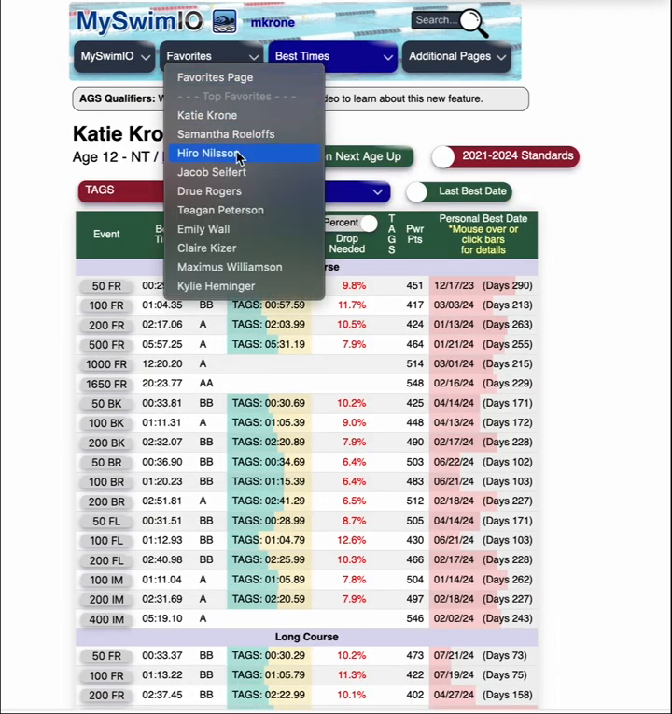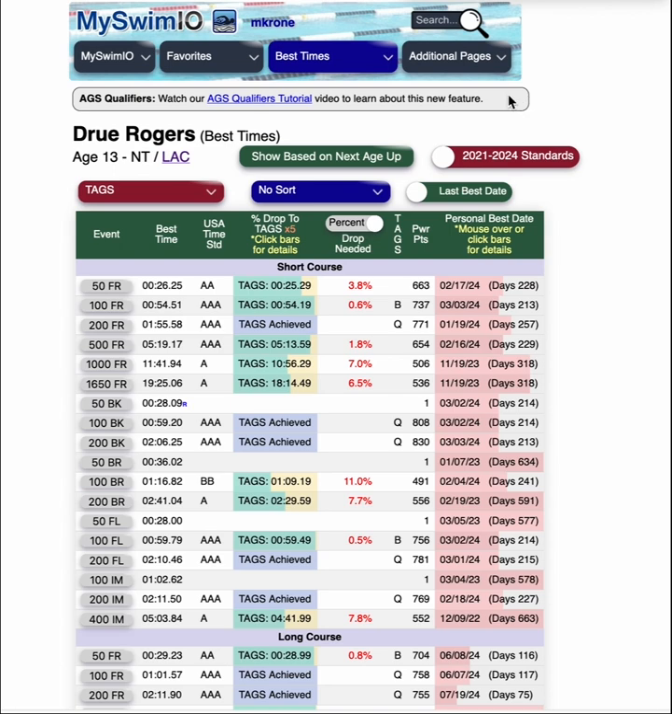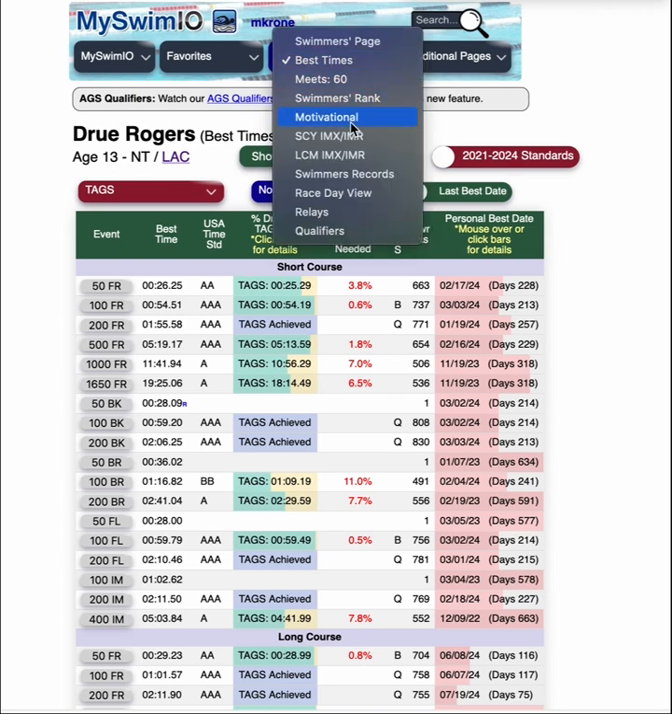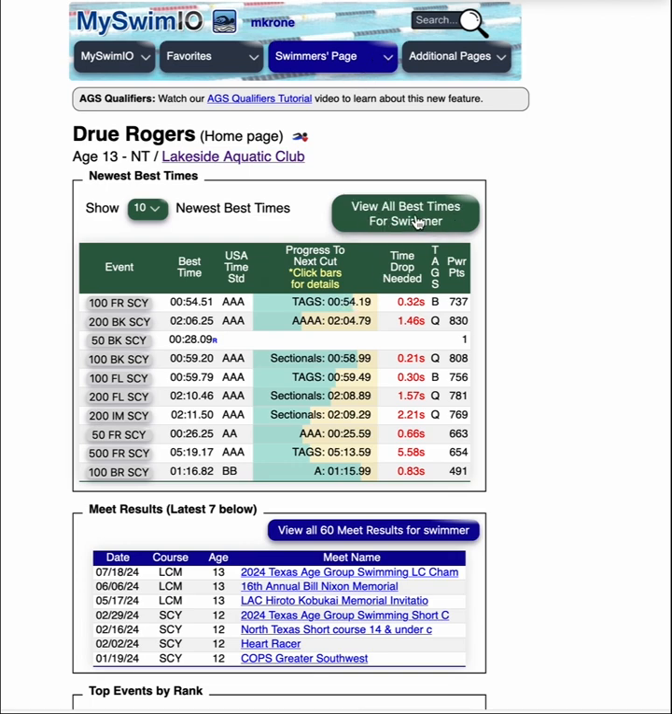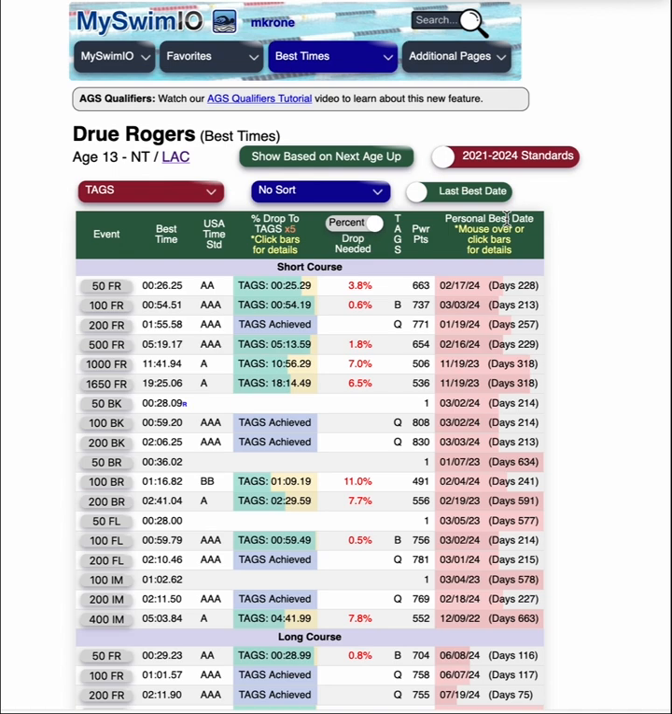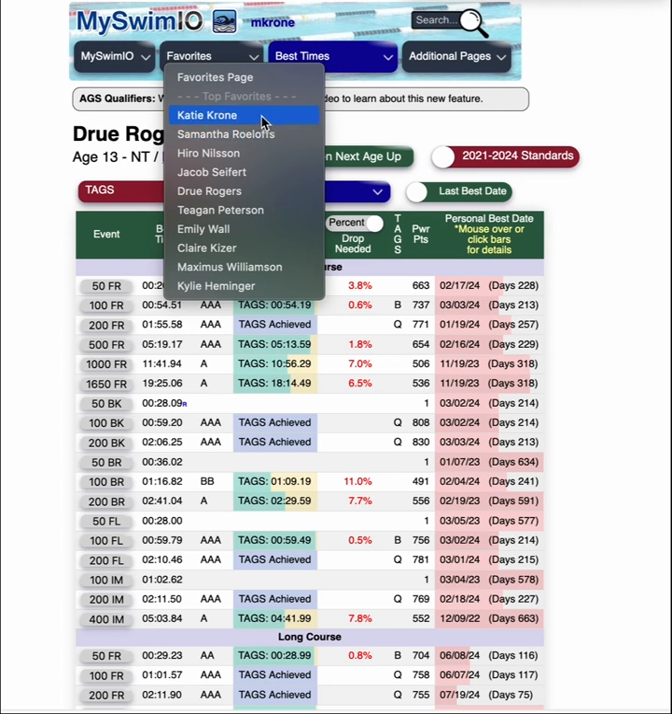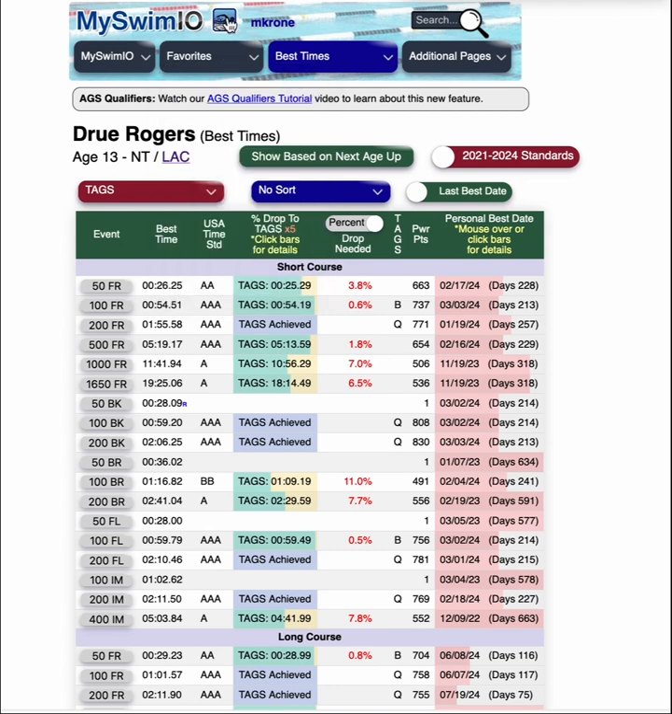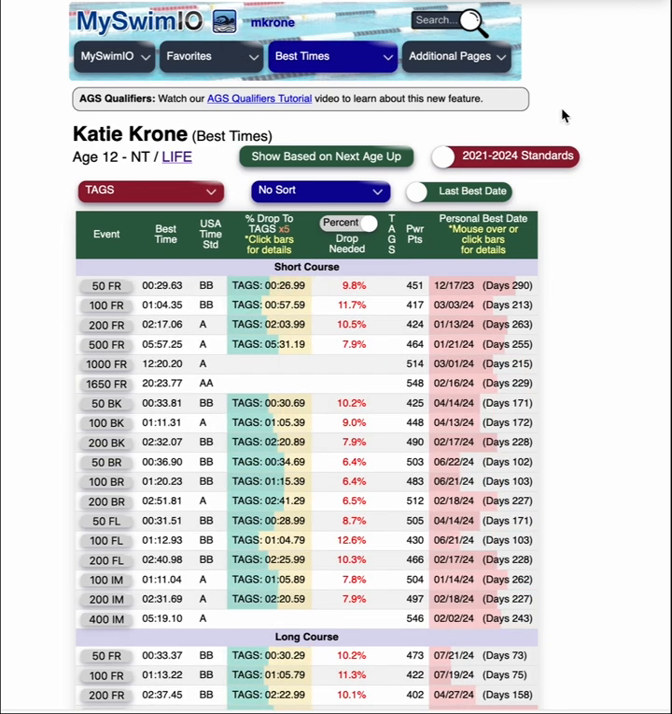If you navigate from, if you're on the swimmer's page, you can click through on it through the best times button, view all best times. The other option for your top swimmer, so in this case our daughter is our top swimmer, Katie Crone, is from any page. You can click on the icon up here and it will immediately go to that swimmer's best times page.